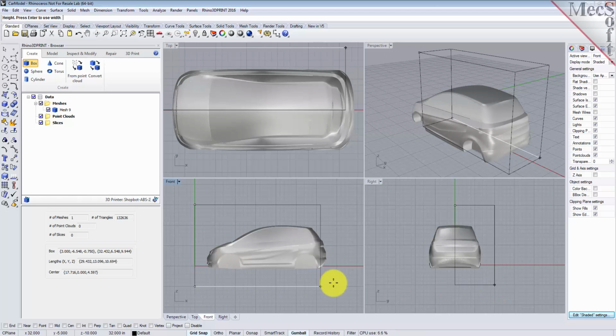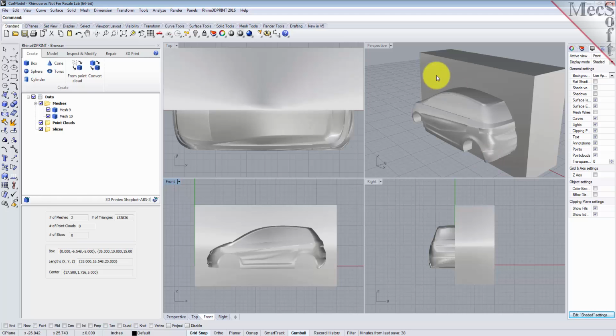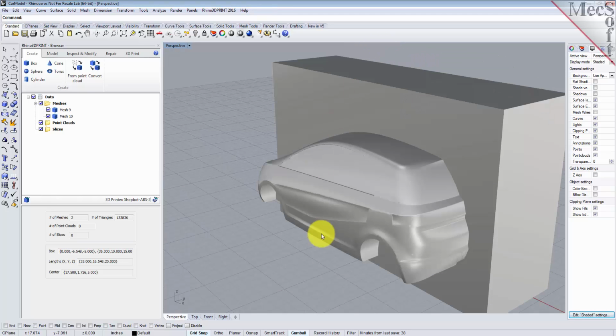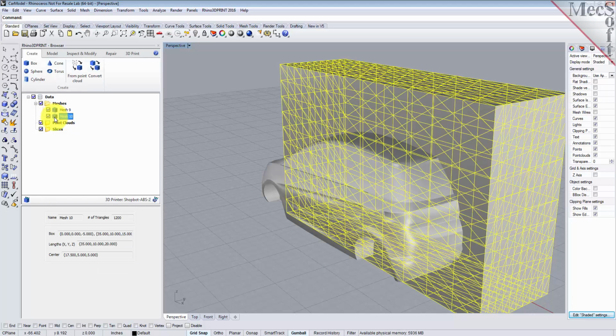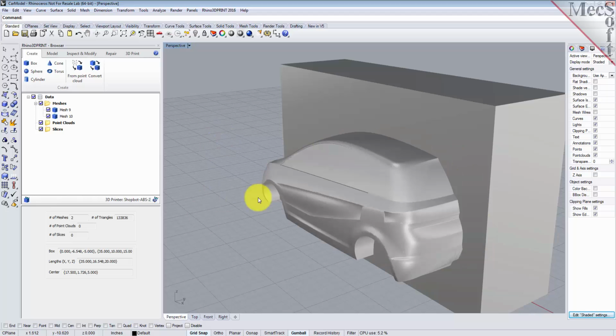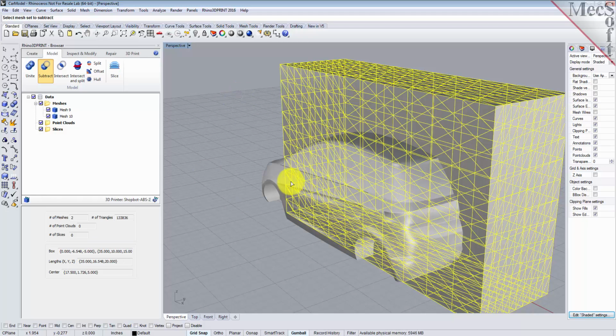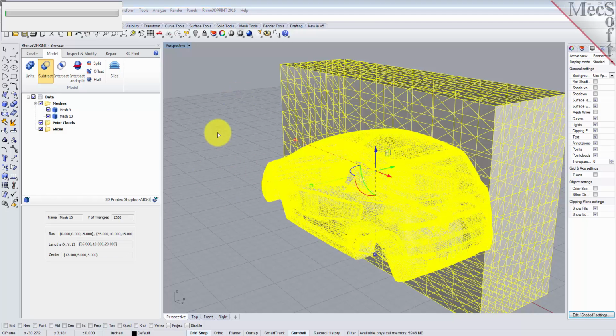Now we're going to drag the length of the box from the front view to make sure the entire car is enclosed. Okay, let's activate the perspective view. We see that we have another mesh added to the data tree. That's our box we just created, and then our car. Let's go ahead and subtract the car from the box to create our cavity. From the Model tab, we'll pick Subtract, select the box, right click, and then select the car and right click.